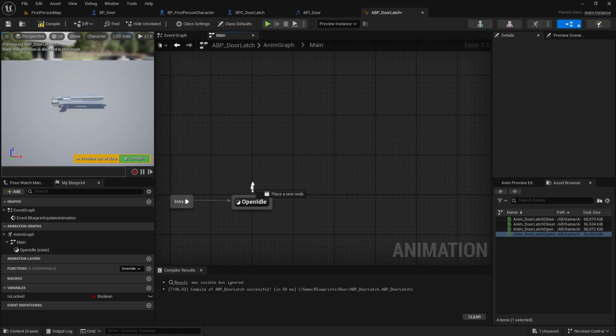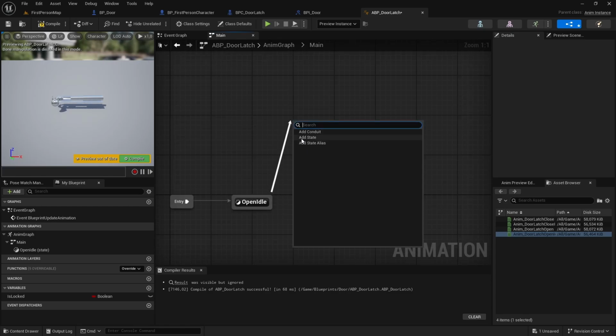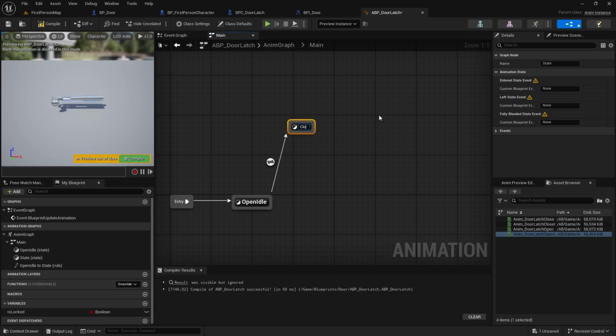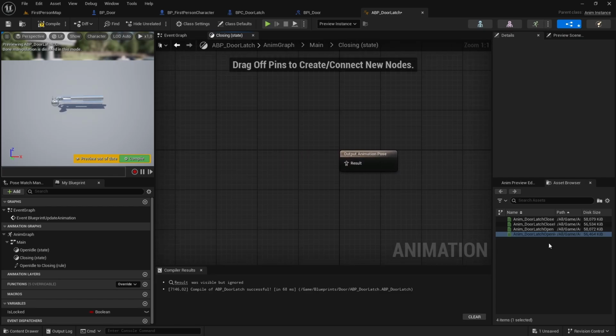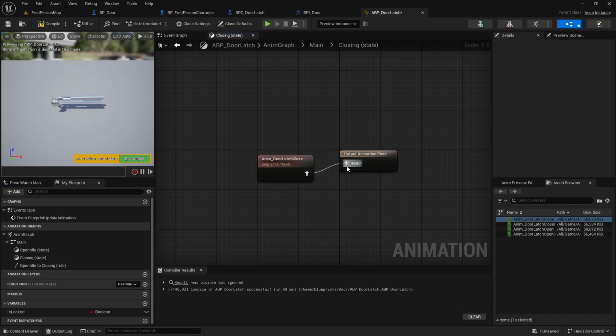So just drag from this state here and click on add state. I will name this closing, right? Let's double click to add the animation and I will add the latch close. This is the closing animation, right? So let me just connect here.